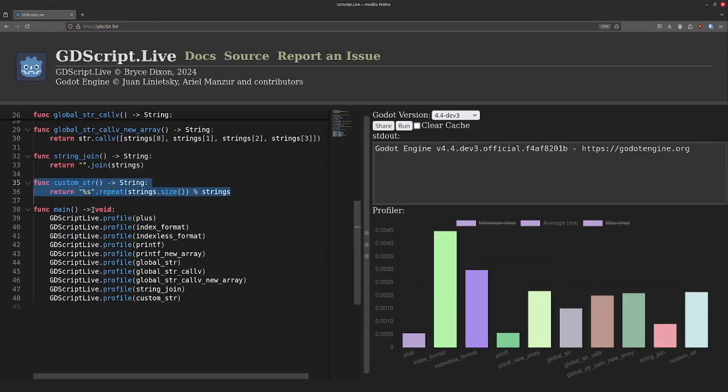This was the closest thing I could get to the built-in str function's behavior, because GDScript currently doesn't allow us to write our own variadic functions, ones that can take a variable number of parameters. And even here, it's significantly slower than the built-in str.